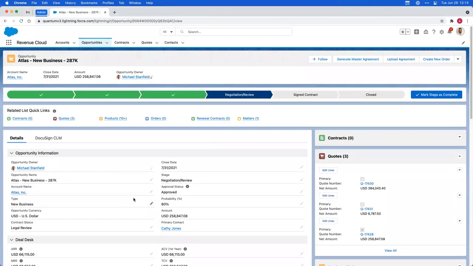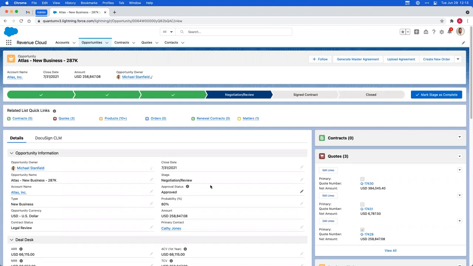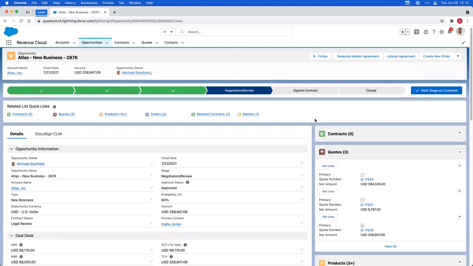Okay, so here we are inside of Salesforce. So again, we're trying to take the story right in the middle of things, right? I right now am pretending to be this individual, Michael Stanfield. In the opportunity, we've created a few quotes, we've landed on some pricing, and we're at this point where we need to actually create an agreement for this customer to get them over the finish line, sign contract, and close opportunity. And so to do that, I'm going to click on Generate Master Agreement, right?